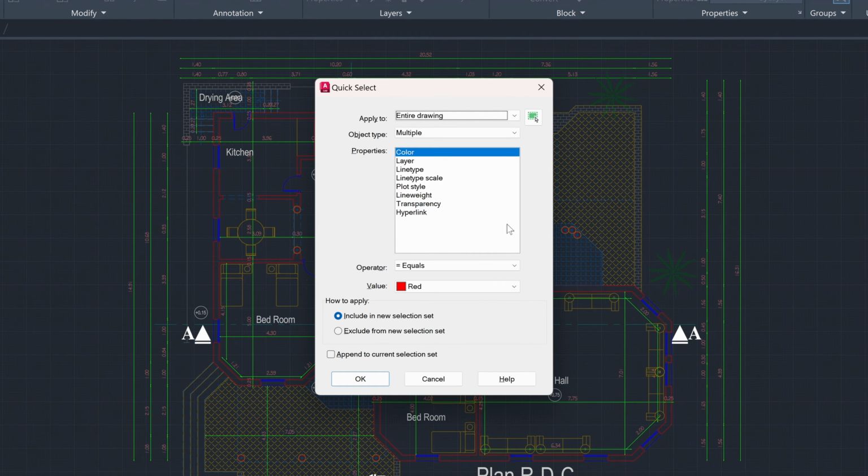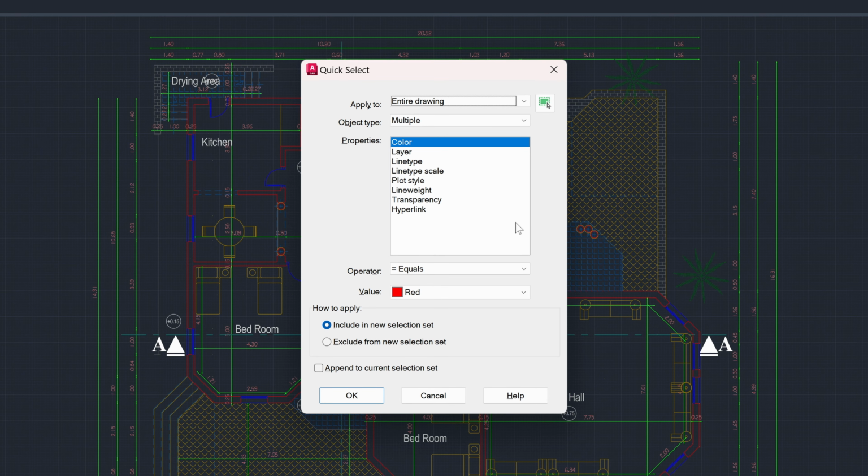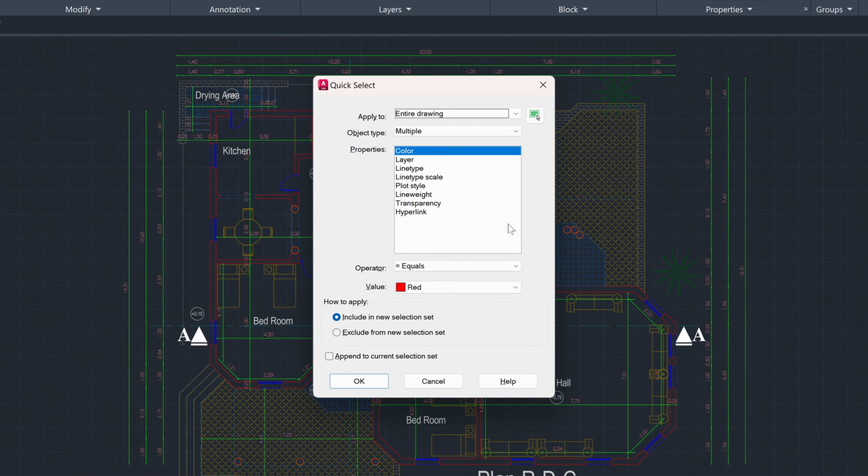When you start Quick Select, AutoCAD opens the Quick Select window. This window may look a little confusing at first, but don't worry. It is asking you simple questions. What type of object do you want to select? Which properties do you want to select or check? What values should AutoCAD look for? Do you want to include those objects in the selection? Once you understand these questions, Quick Select becomes very easy.